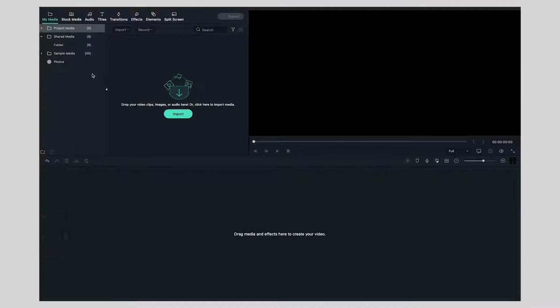Welcome to Filmora 10. First, let's have a look at the interface and some of the tools that are available in this program, and then we'll start to put some footage on the timeline. So the first window is My Media. That is where you'll import all your clips and assets, and they will live in this Project Media folder here.